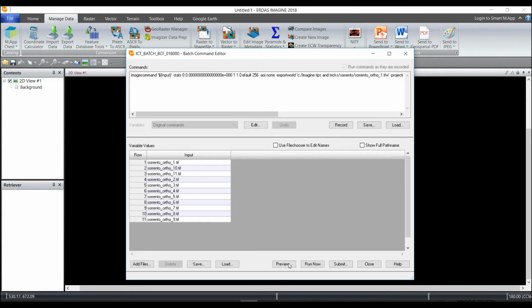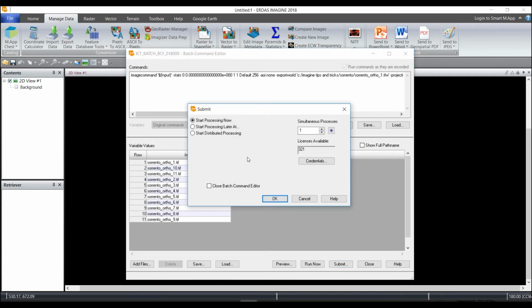Now I can come to the bottom, and if I select Run Now, it's going to run each of these processes on a single image on one core of my machine. If I click on Submit, I can start processing this at a later time. I can also start distributed processing if I have Condor set up on my system, or I can select that I want to process this on multiple cores on my machine.